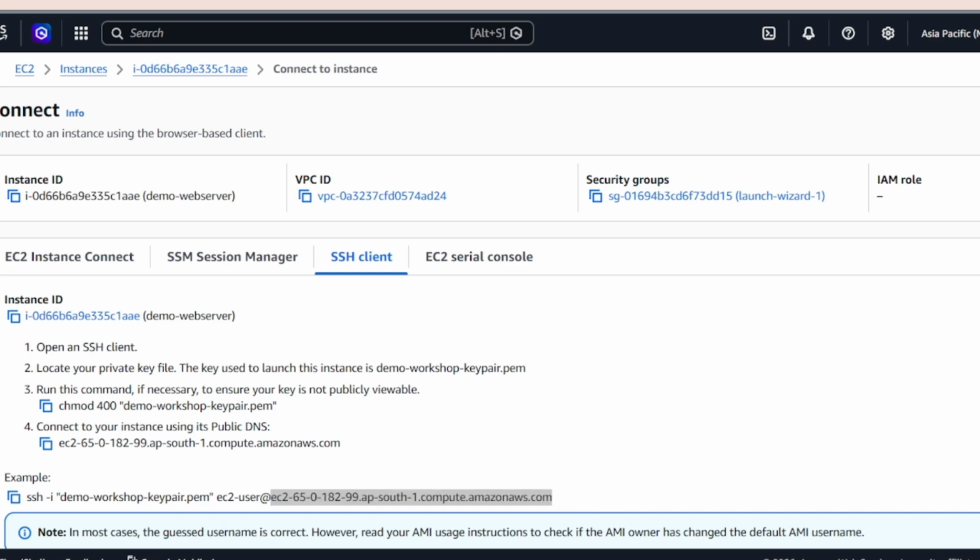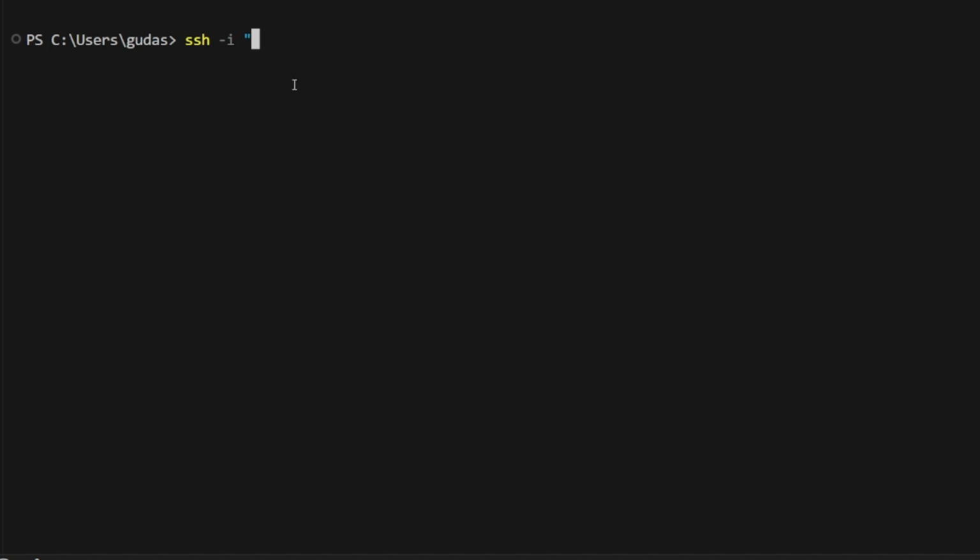Now let's see how to connect. So just mention your private key, demo workshop dot keypair dot pem. So this is the private key name which we provided while creating our EC2 instances. So demo workshop keypair dot pem. This is the name which we provided while creating this EC2 instances. Fine. So once you're okay with this, what is the next thing?